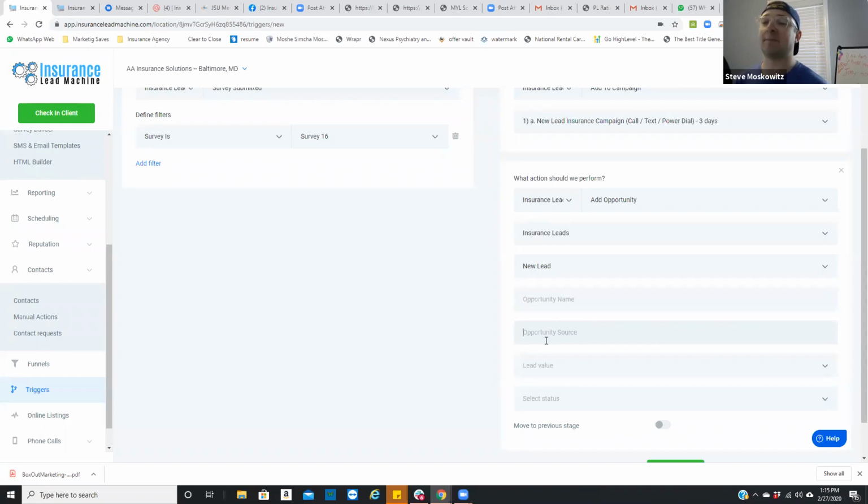But when you get to this step, you can actually put in your opportunity source. So this one, I'm going to say that I'm putting this link in on Facebook. So I'm going to write Facebook generated. My lead value. So you can assign the lead value right over here in the trigger. This is the pipeline value when you come into the system on the dashboard. So let's say my average household premium is $1,200.